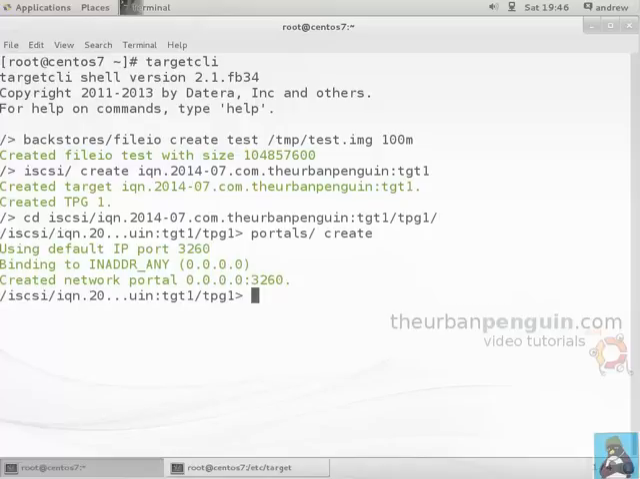We're binding to any IPv4 address, so we've now created that portal. Had we looked at our network configuration before we had gone into this, we would not have seen 3260 running, but we've now created an instance of our target server. We now go through and run LUNs, create. So we're now creating a logical unit to share out on our iSCSI target.